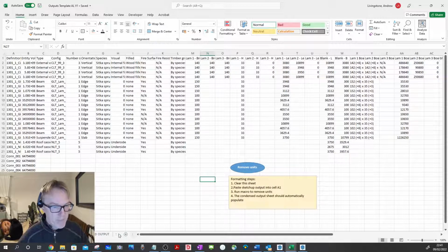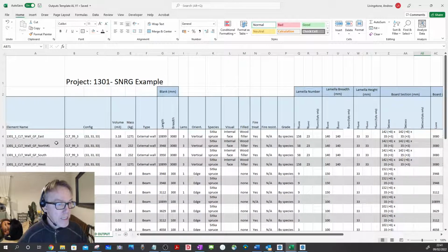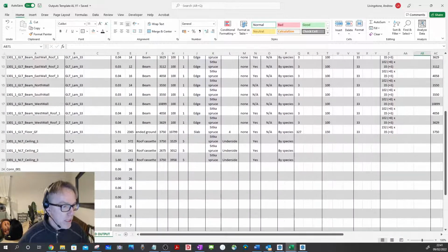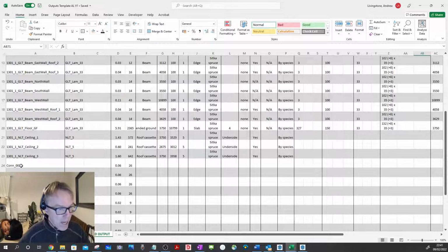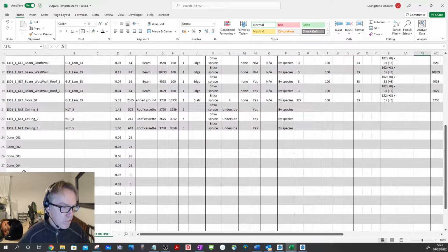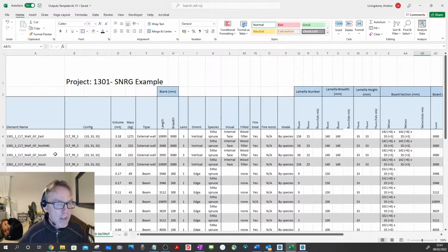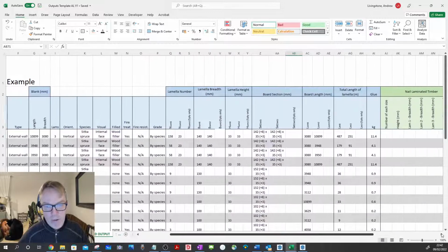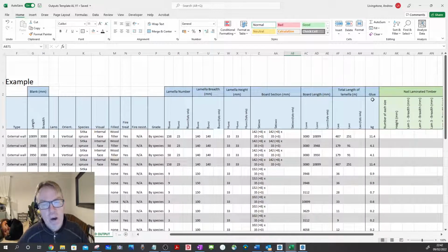Now I can see the data required for each of these panels, all the CLT panels, the GLT, the NLT, and also all of my connections from panel to panel, object to object as well. So in the panel you can see the configuration, the mass of each panel for lifting purposes, type, orientation, all the timber that's required, the volume of timber or the length of timber required, even the amount of glue that will be required for each of the panels.